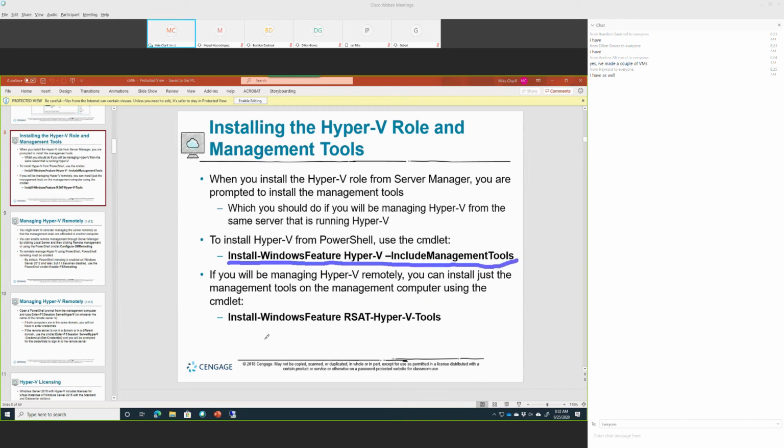So if you will be managing Hyper-V remotely, you can install just the management tools on the management computer using the cmdlet Install-WindowsFeature RSAT-Hyper-V-Tools. But in order to do this, you need to make sure you can connect to it. You will connect to that server that is hosting all the virtual machines.